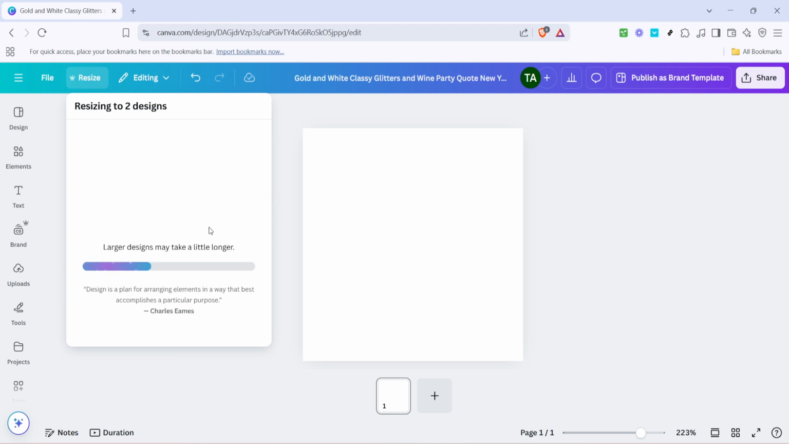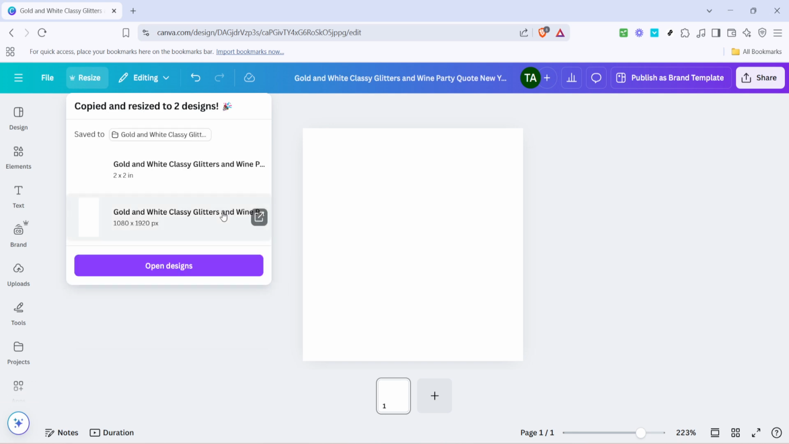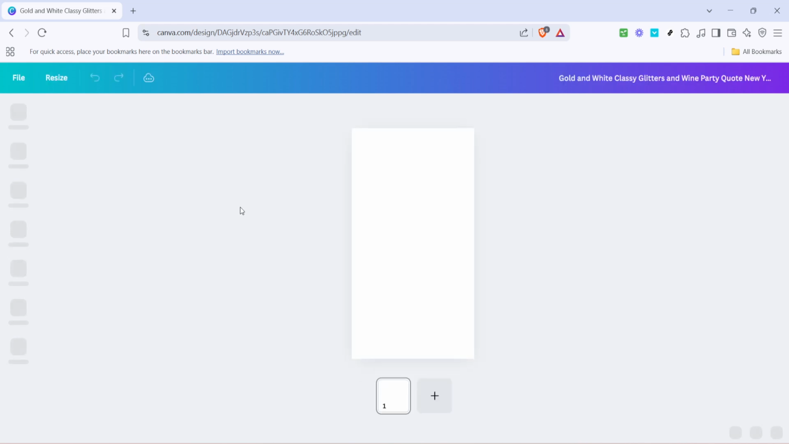You may need to do a bit of rearranging to ensure everything looks just right within the new space, but this step is crucial for creatively manipulating your layout. And there you have it. By utilizing the Resize feature in Canva, you can simulate page rotation effortlessly.